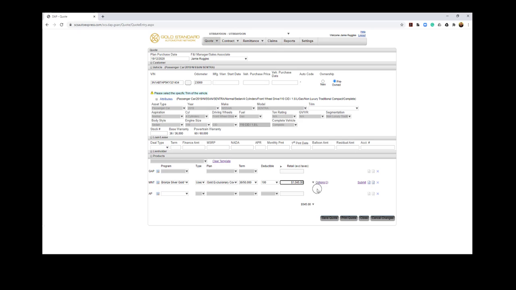To check your pricing and your final retail, you'll click on the caret next to the options here. This will give you your base cost with your surcharges as well as your F&I markup to make sure that you have the correct retail for your customer. Click OK.